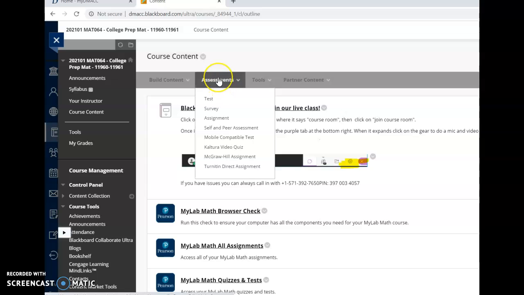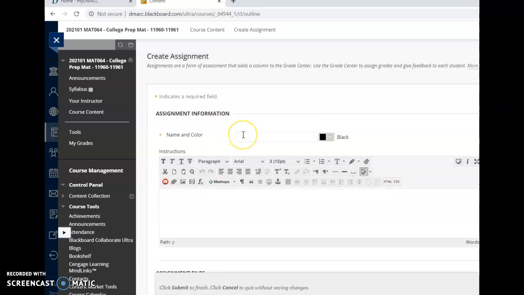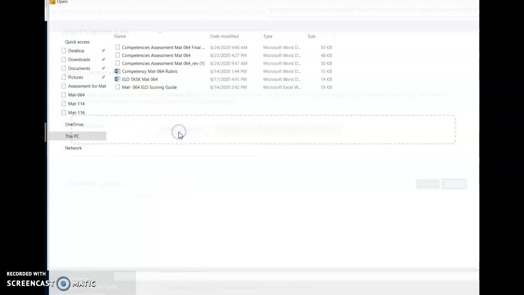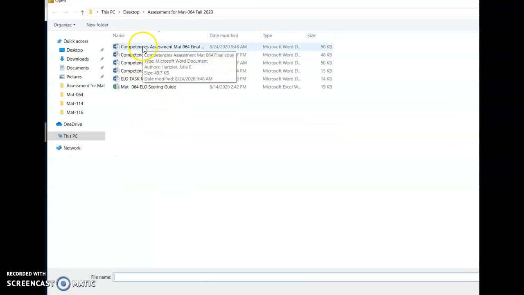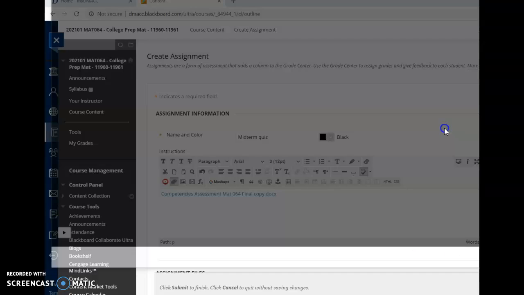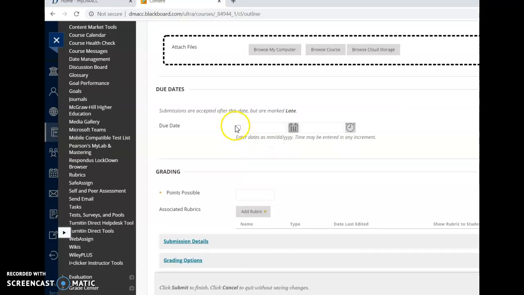So how you do this, if you want to make it a test, a project, you can call it whatever you want. I'm going to call mine midterm quiz. And I'm going to attach it here, as an assignment or a quiz or whatever. Let's see, competency right here. I'm going to put OK, submit. And then down here, I can pick a due date.